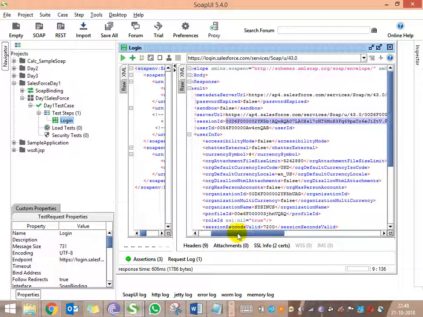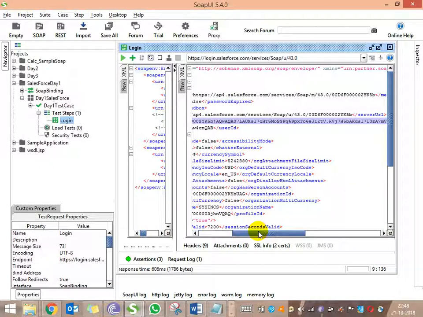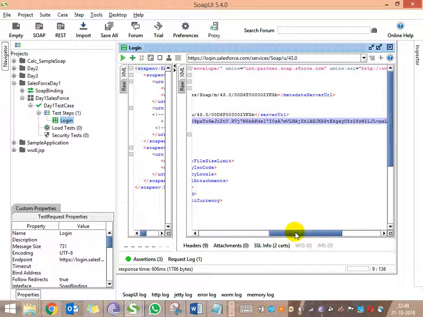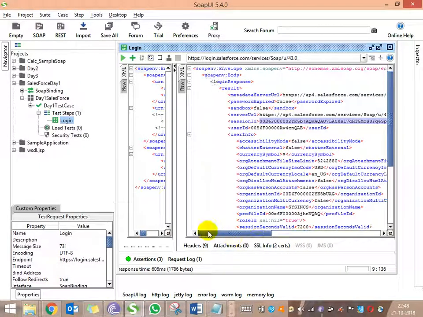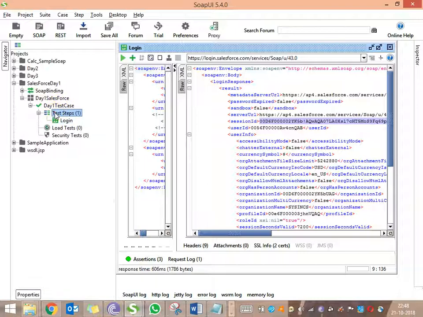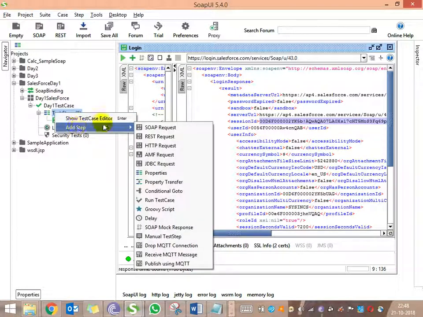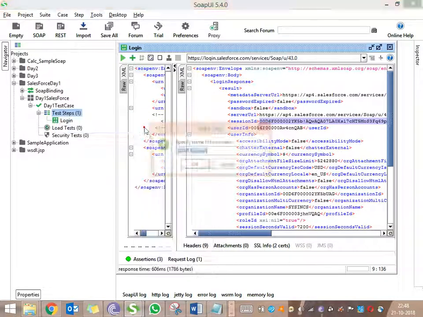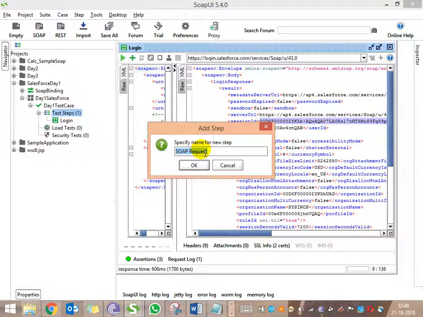So the problem is that every time the server gets changed, so that is dynamically changing. And once you log in and log out, you need to utilize this session. So let's create one more test step. And after that, we'll get to know how to utilize this. So, create logout. Let's see.